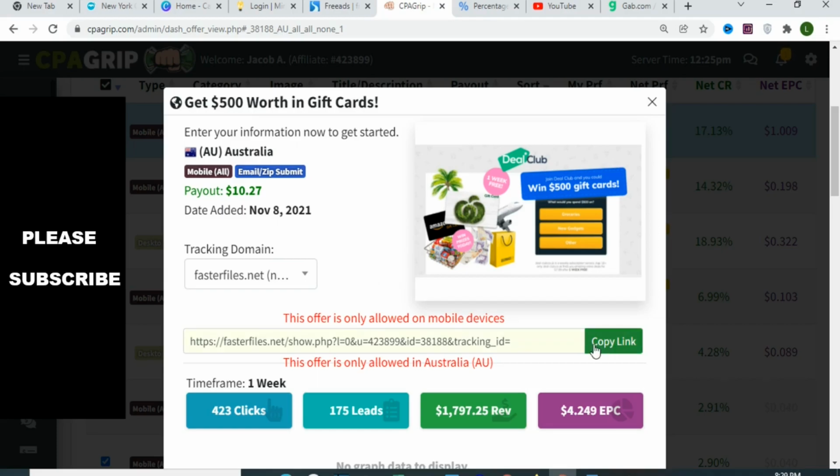So to do that, you are going to come here and then copy your affiliate link. This is your affiliate link, and when you promote the product and people sign up through this link, you are going to earn the commission, which is $10.27. So what we are going to do is copy this affiliate link and paste it somewhere.